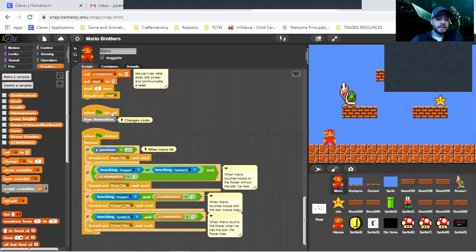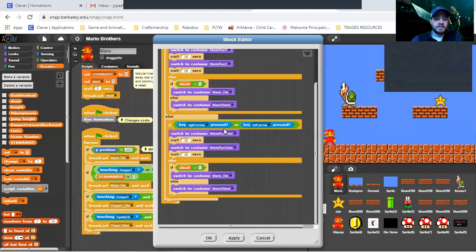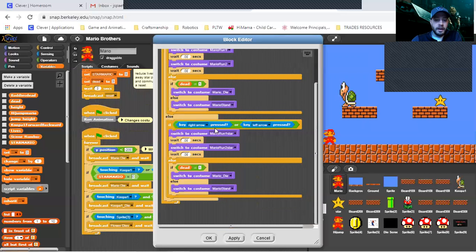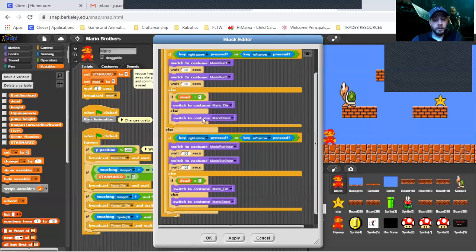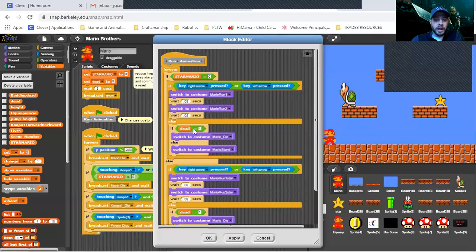When I click, run animation runs. Now, run animation has its own forever loop, right? So that's why I don't need a forever loop over here. But yeah, this looks super complicated only because when I have the star, so star Mario is 0, and then else means when I have the star, I have different costumes for that, okay? And then when I'm dead, I want my Mario die costume there. I don't want any other costume.